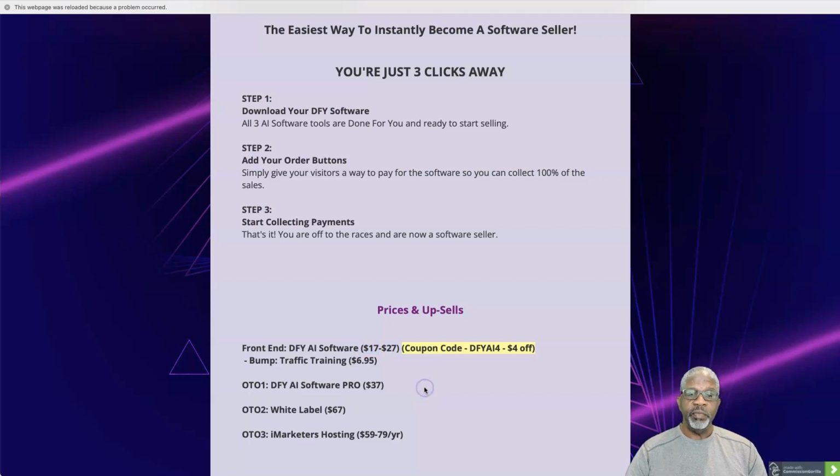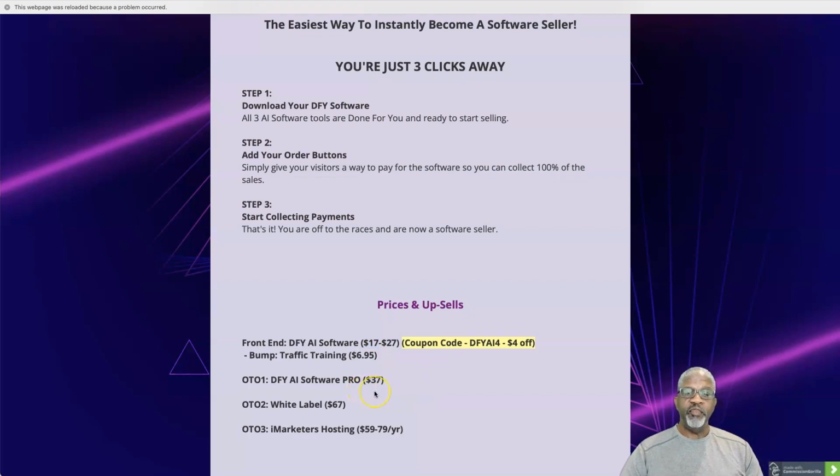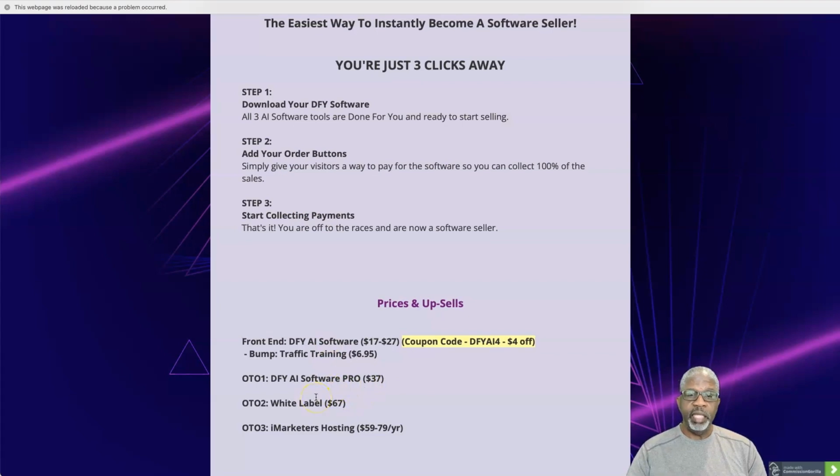Now, there are three OTOs. OTO number one is the done for you AI software pro. And so the pro version basically helps you supercharge your sales success. To start off with, you're going to get three done for you sales pages, one for each of the products. You're going to get three done for you sales videos, of course, one for each product. And you're going to get three email sequences for each of the products also. So everything is done for you. You don't have to worry about spending the time and the effort and the frustration of having to create all these things yourself. So for the $37, you get all that done for you.